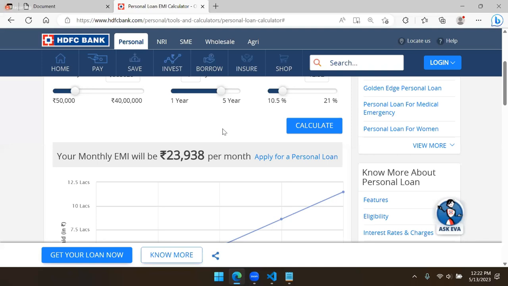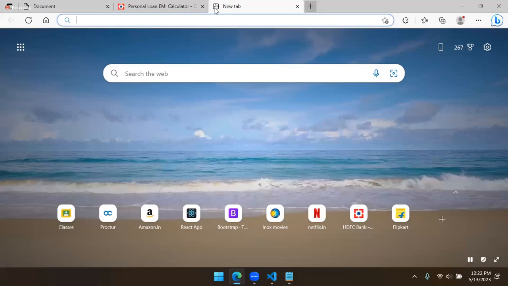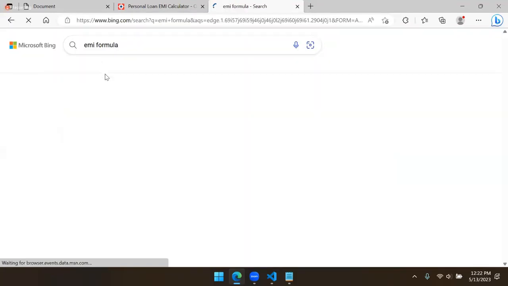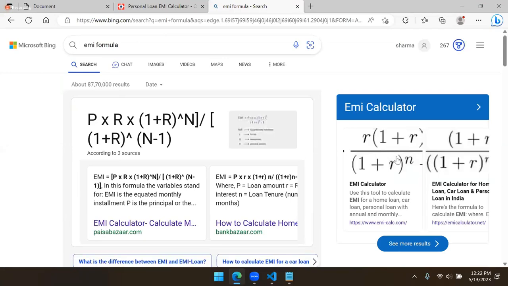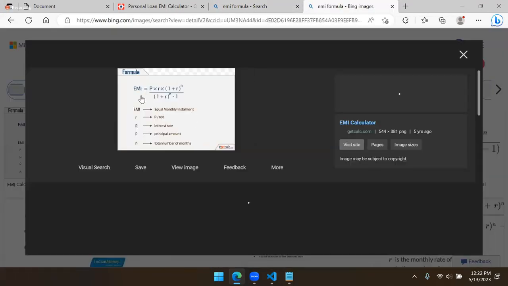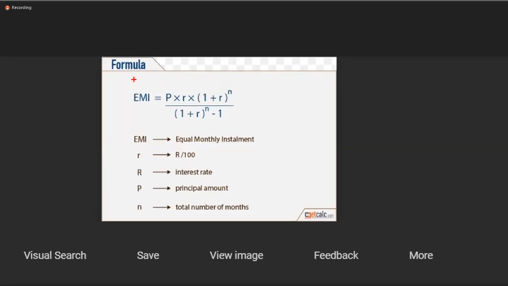What is the equation for calculating EMI? Suppose I show you the EMI formula. This is the EMI formula. Now the question here is how you will write this in a computer program. And if you can write this, then only it works.